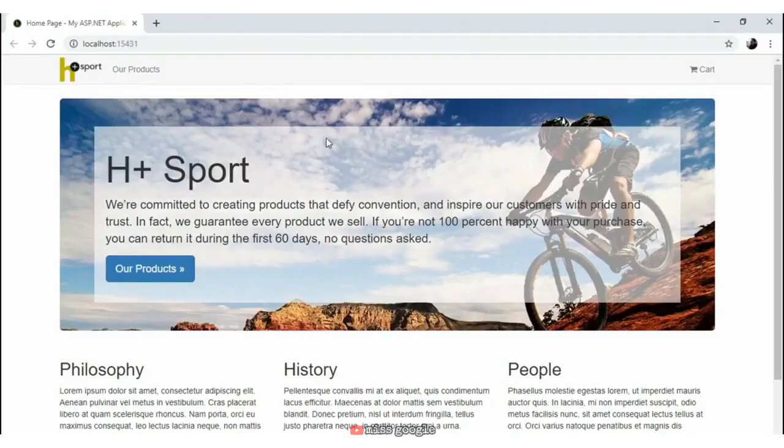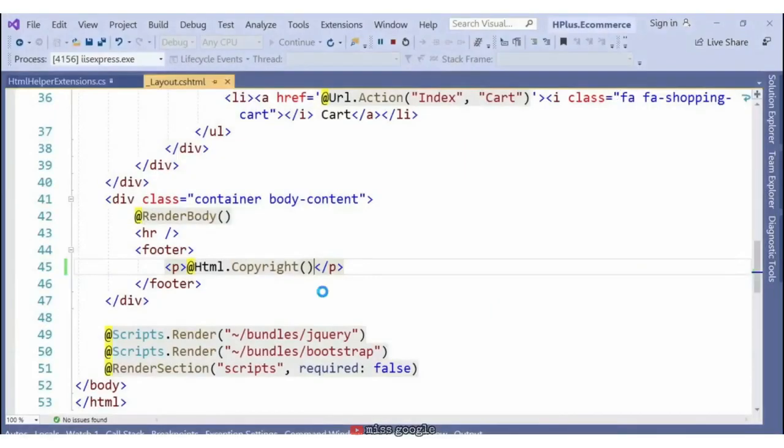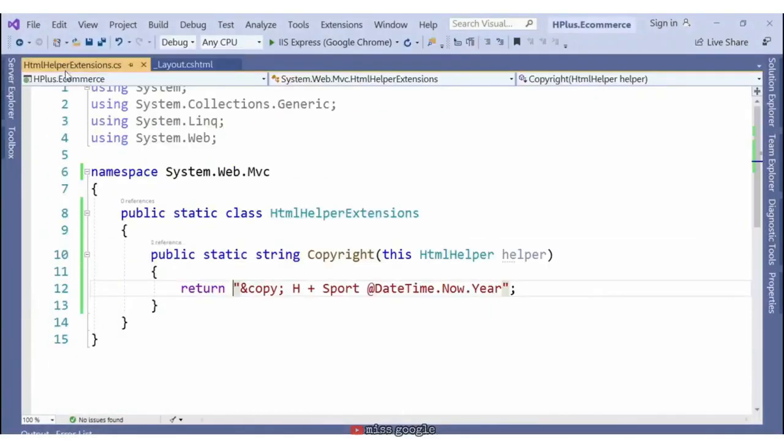So if we look down at the bottom of the page, you can see that the copyright message is there, but there's two problems with it. The date time is not being replaced, and the copyright message is being HTML encoded. I can fix one of those very easily. And there, now the date year should appear correctly.